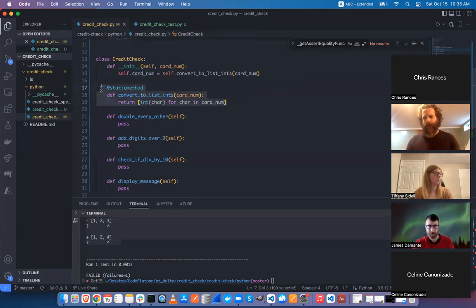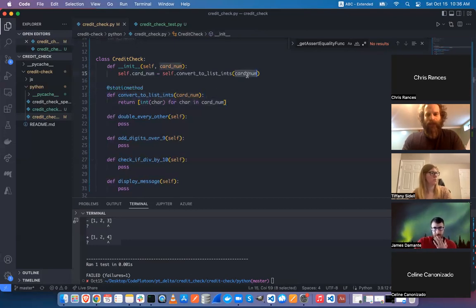So there's a few different ways we could arrange this. A static method just means I don't need self. This is just like a regular helper method. I'm just passing in this. This doesn't need access to anything else, right? It's just a normal function. It doesn't need access to self. So this is just kind of a helper method that I'm going to use to get things going. Does this make sense to anyone? And then self.cardnum, as soon as it gets created, it's already going to be that list.